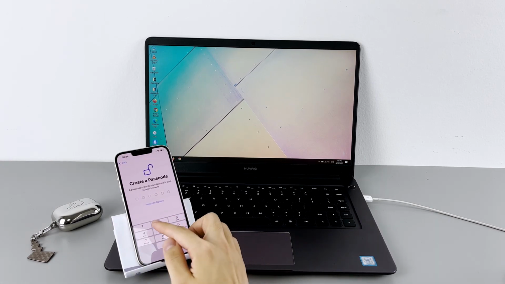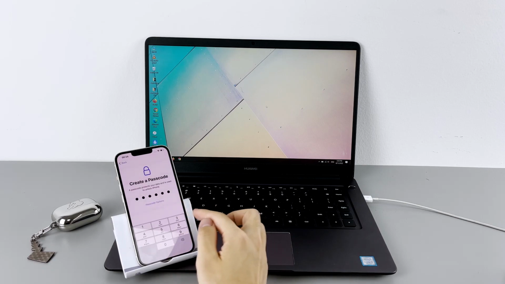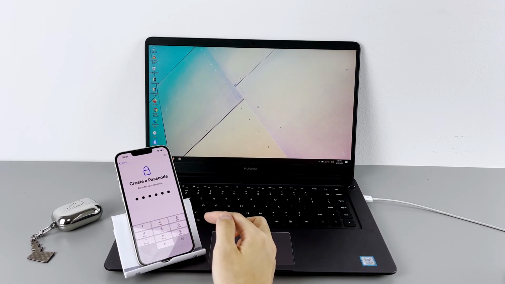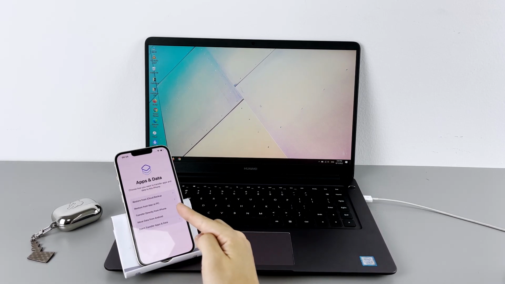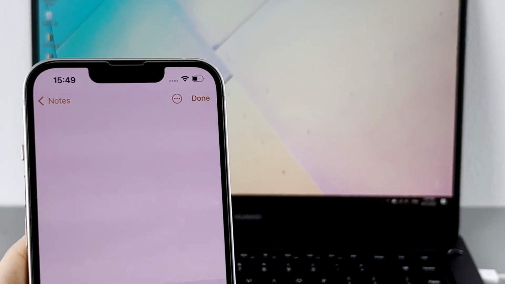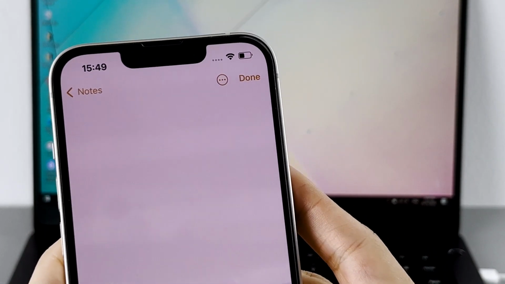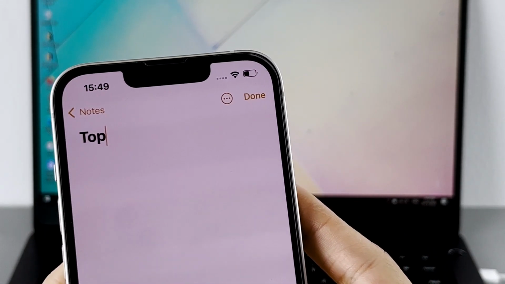Set it up from scratch and create a passcode again. Make sure to remember the code you set. If you do have a backup, you'll be able to retrieve all that data. Otherwise, everything you have is long gone. So guys, that's pretty much it to reset your iPhone's forgotten passcode.